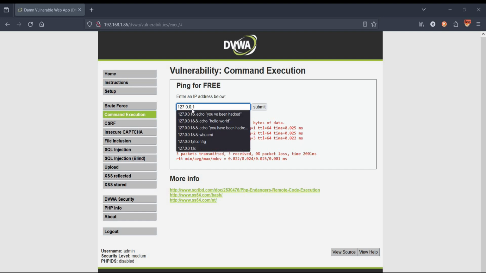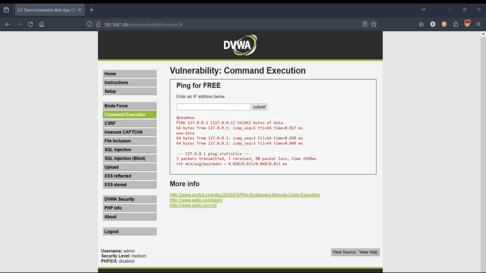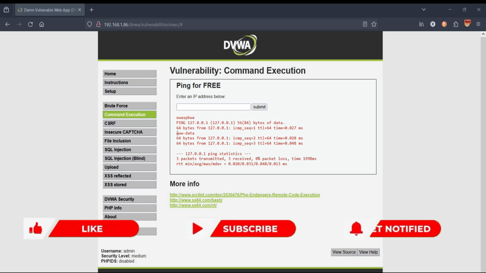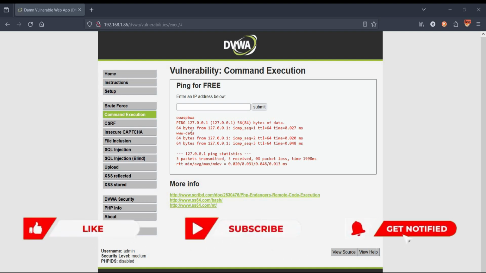Who am I? Ampersand hostname and ifconfig. Submit, and here's the result. OWASP broken web application, www-data. You can find n number of commands that can be used after the operators with the help of Google search.